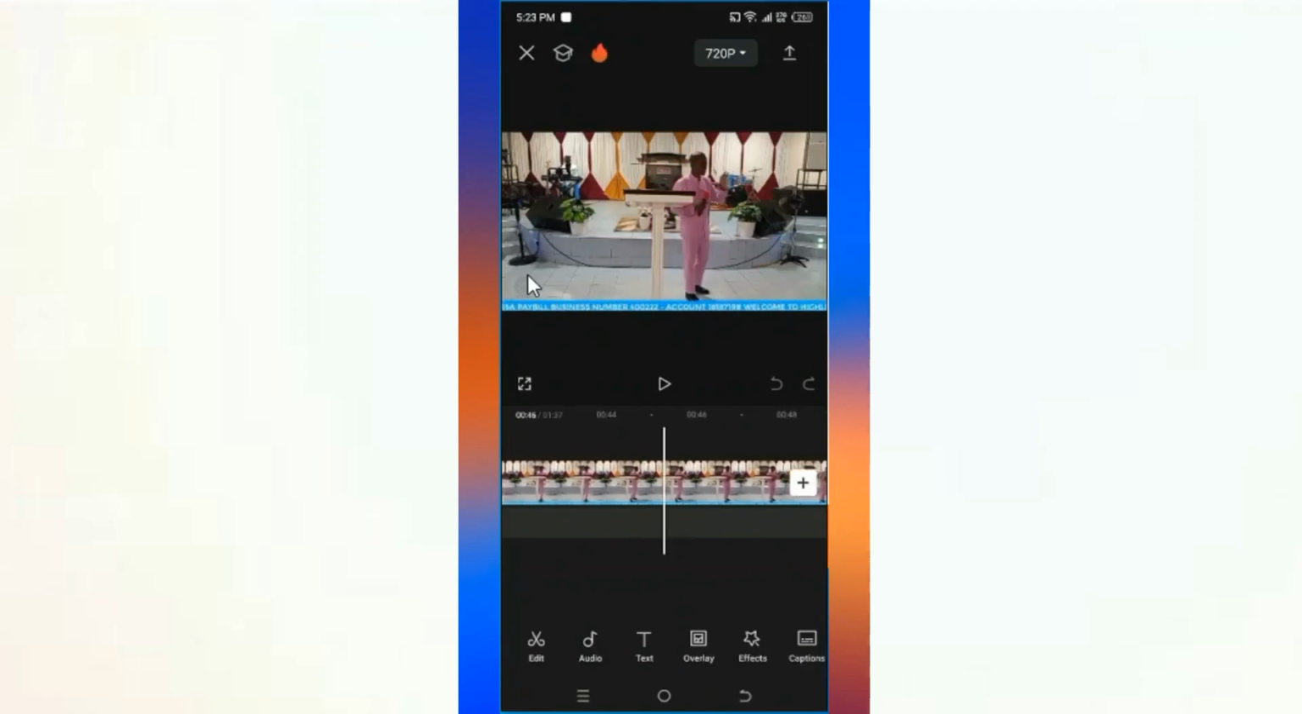Now I'm going to split this particular video at the point of 45. You can see this is the point where the video is going to be split, and here also you have been told where it's going to be split. After you have pointed out exactly where the video is going to be split, let me make sure it is 45.